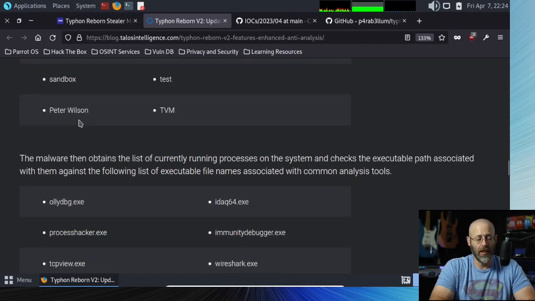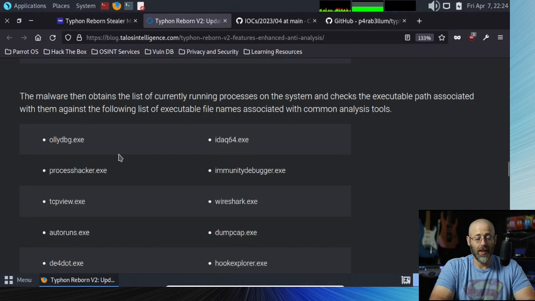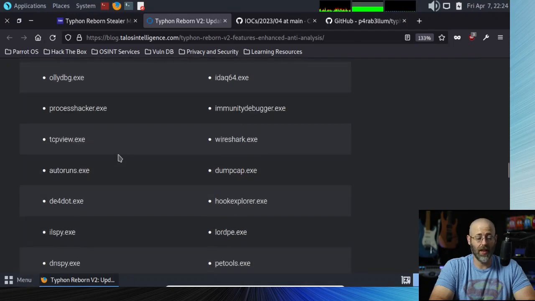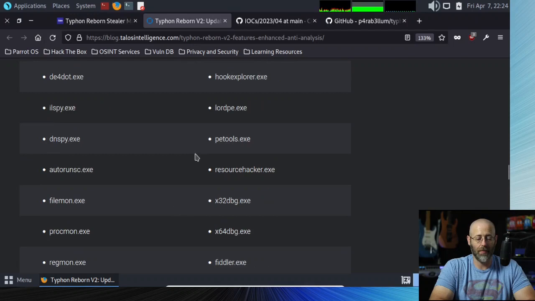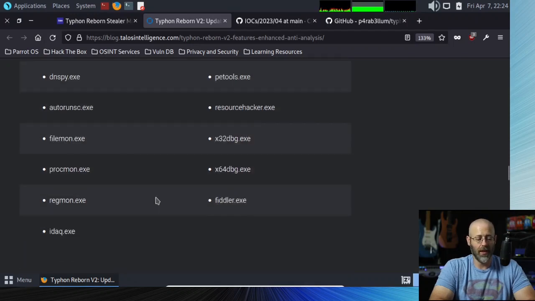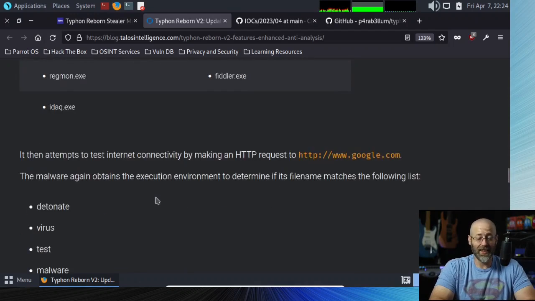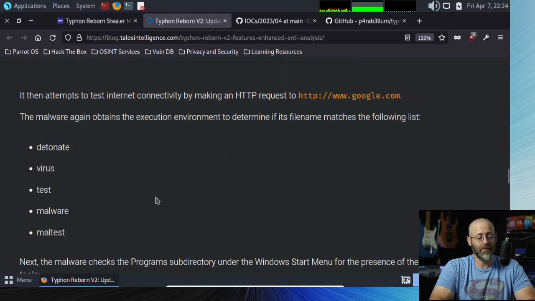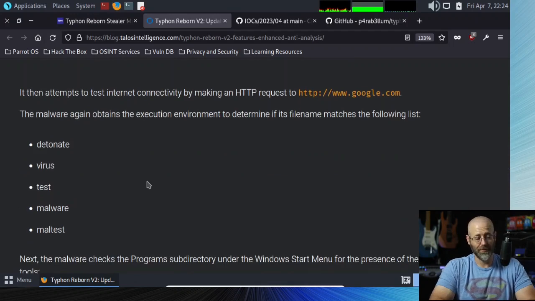Here are some of the applications that if it finds, it's not going to like it, right? OllyDbg, Immunity, Wireshark again, DumpCap, right? Hook Explorer, yeah, PE tools. Obviously, these are the things that we use to do malware analysis. It's going to go, no, I'm not playing that game. I'm just going to move on and self-terminate. Let's see here. It then attempts to test internal connectivity, right?